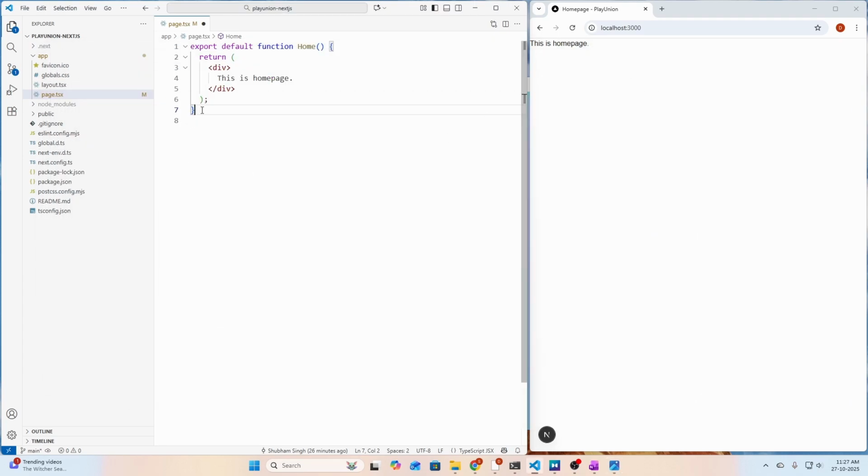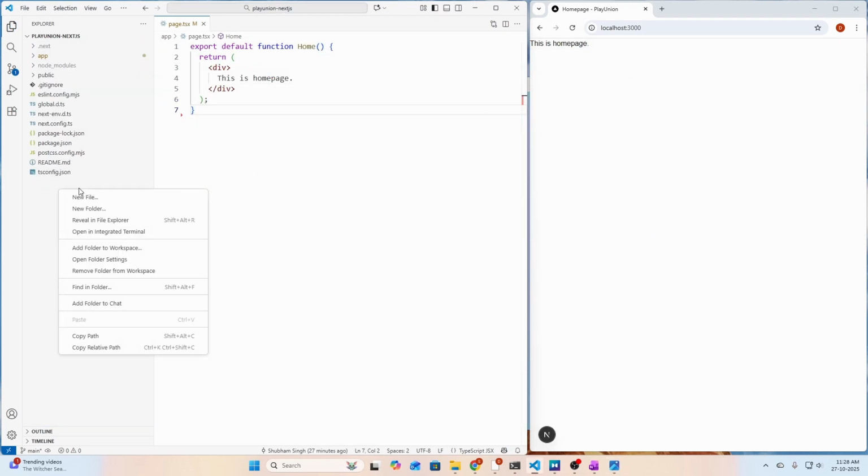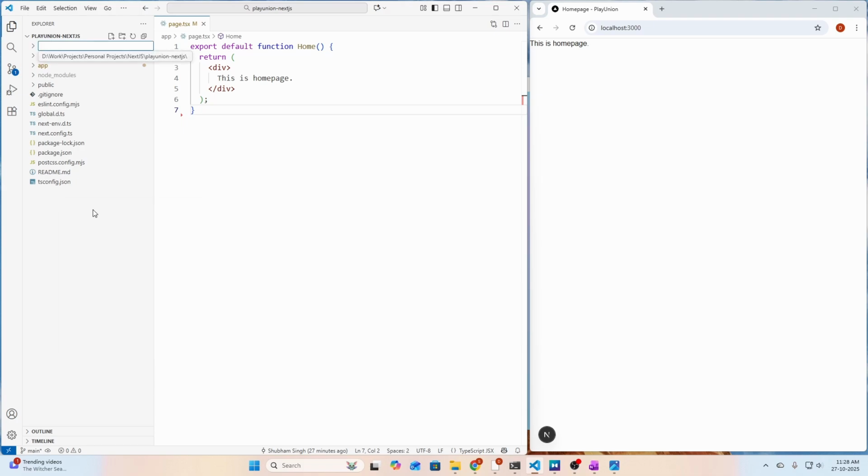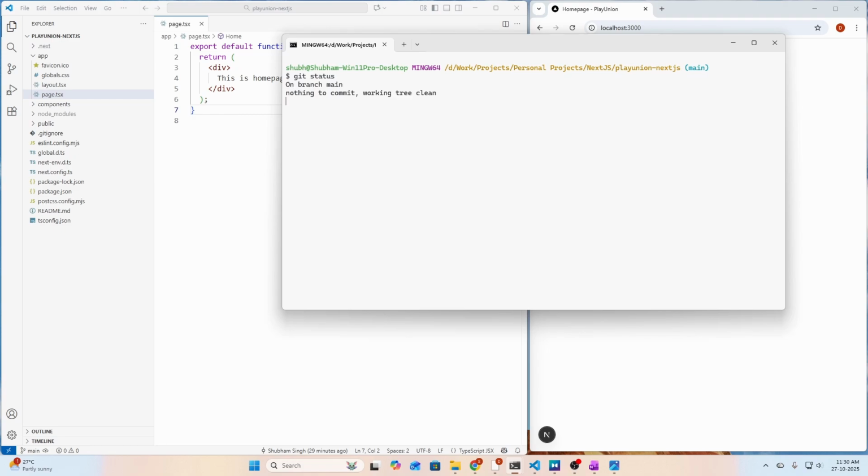So first of all we need to create our header. So let's start by creating a new folder in the root directory called components. If I now run git status, okay, nothing is shown. That's totally fine. And let's get a new branch to add our header.